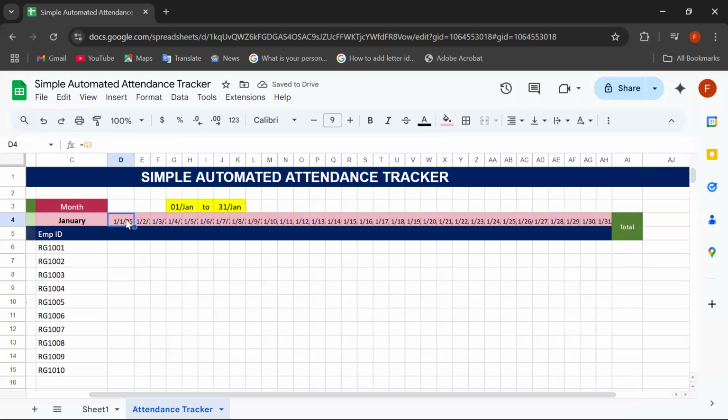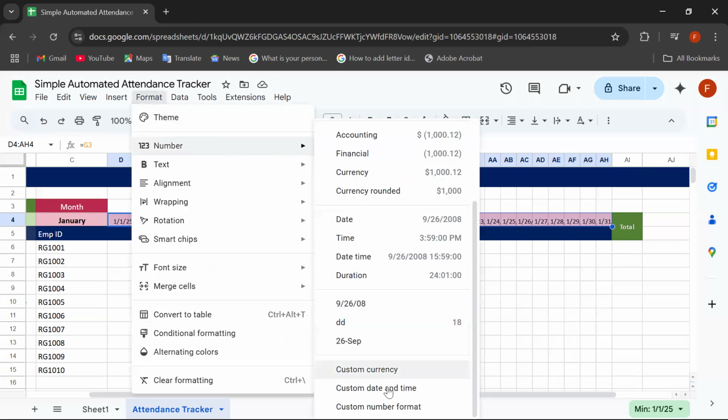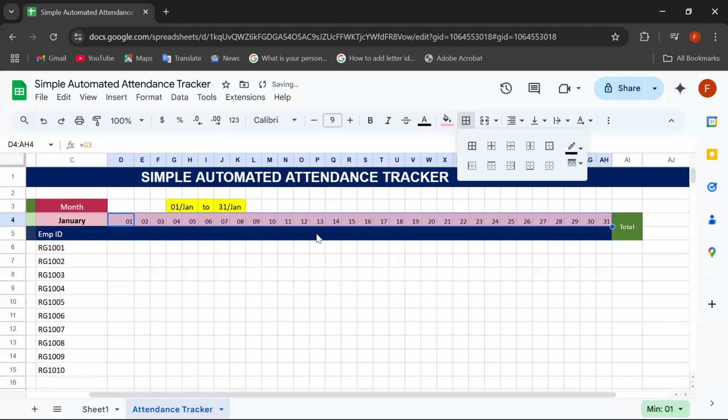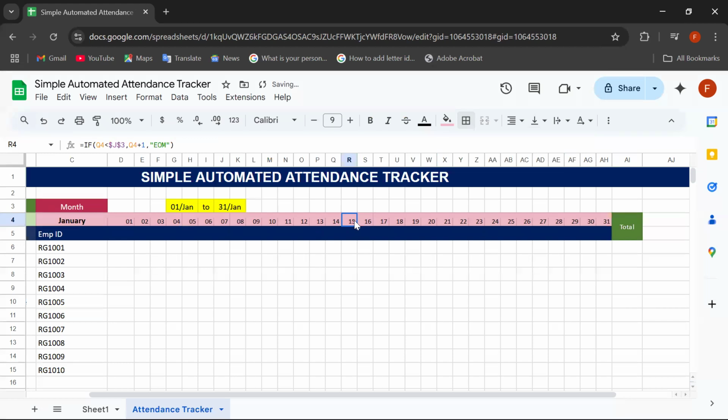So now we need to format this to retrieve just the day only. We don't want the month. So going to number, I'm going to click on custom number format. As you can see, what we have here is the month, day, and the year. So we want to just retrieve the day. So let's do that. Okay, as you can see, we just have the day.